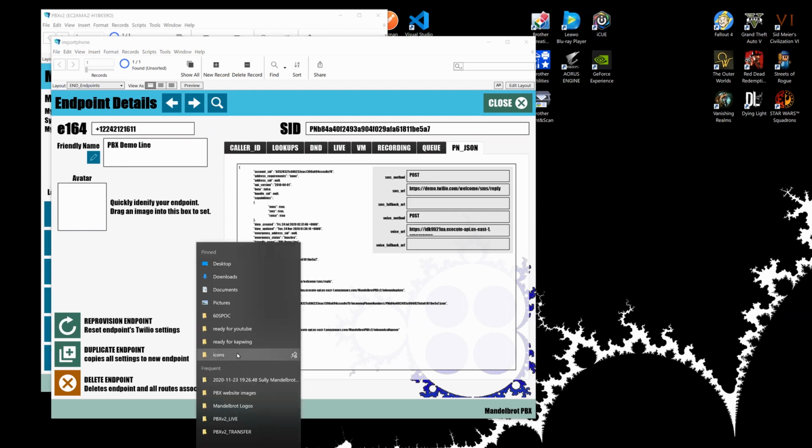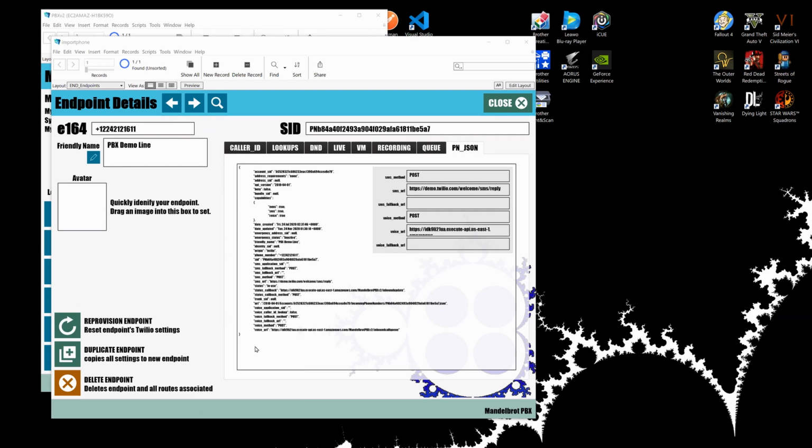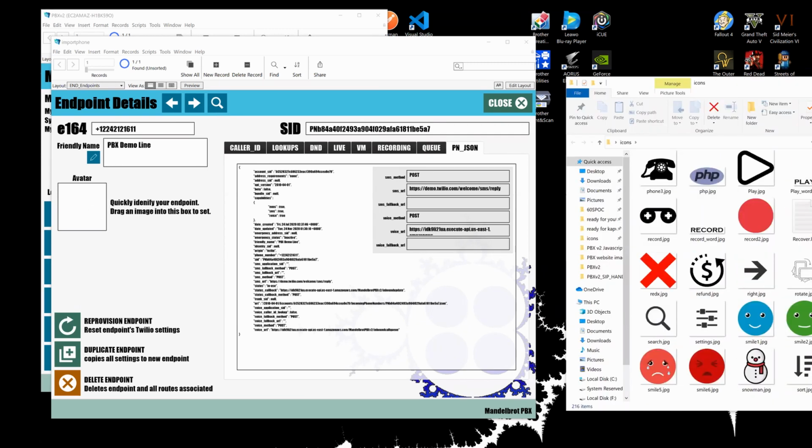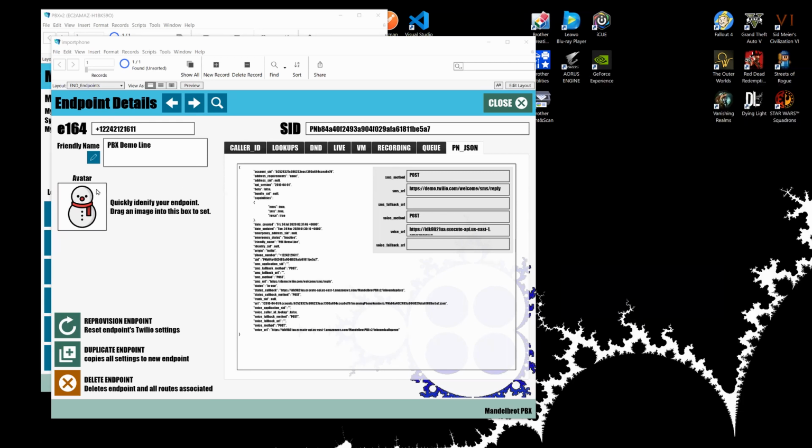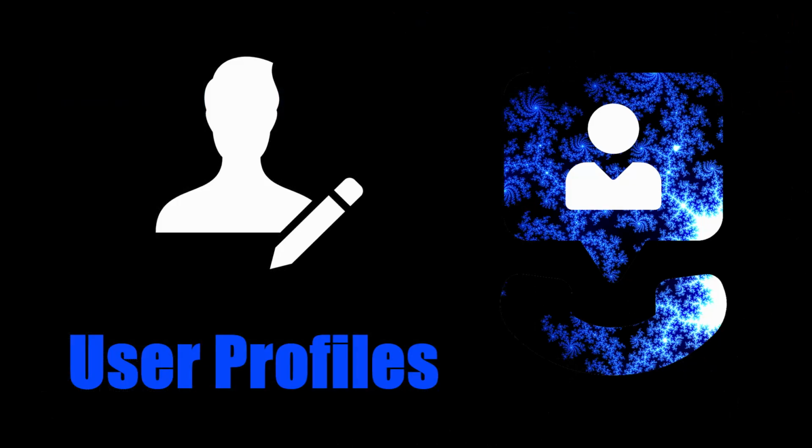Now I'm also going to throw an image in there as an avatar. Just go into my images folder. Let's do the snowman. Okay, cool. So now our endpoint has an avatar. It makes it a little easier for you to understand which one is which, because you're going to get a lot of different phone numbers that you line up for these. So I'm just going to close this part here.